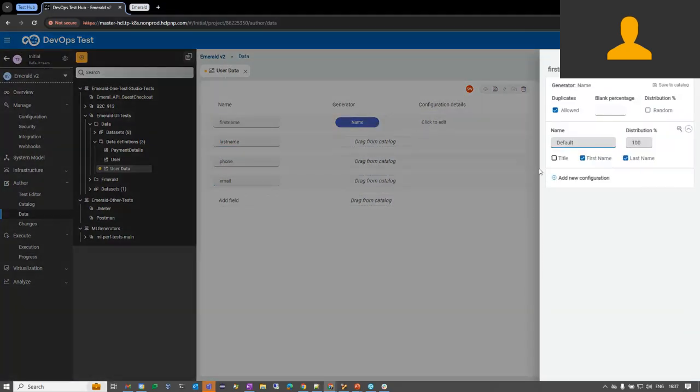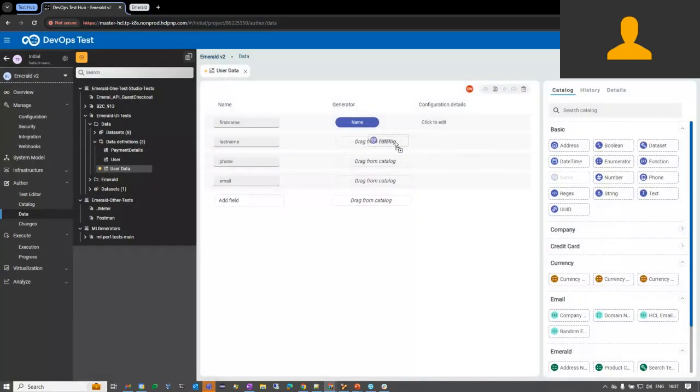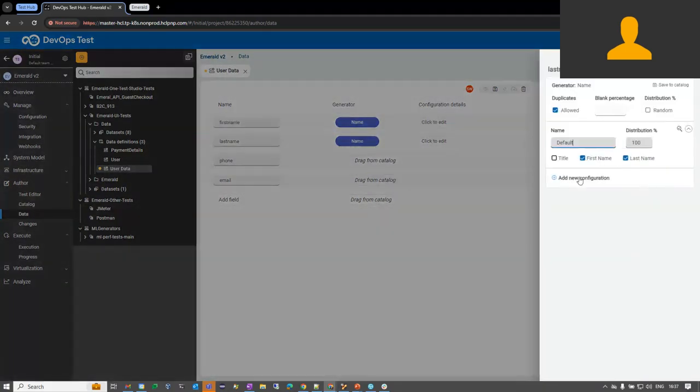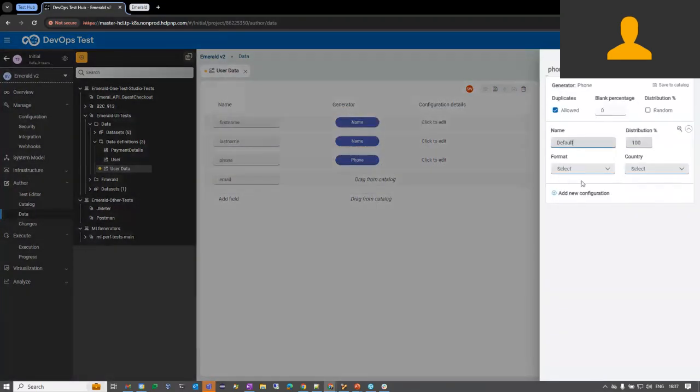I can click to edit. I can say, well, okay, this is a first name, so I just want first name. For the last name field, again, I'll use a name, but this time I'm going to have a last name. For the phone number, I'll drag and configure it to specify a format. Maybe I want the international symbol. Maybe I want my numbers to come from the UK only, or maybe I want a different distribution of some from the UK, some from the US.